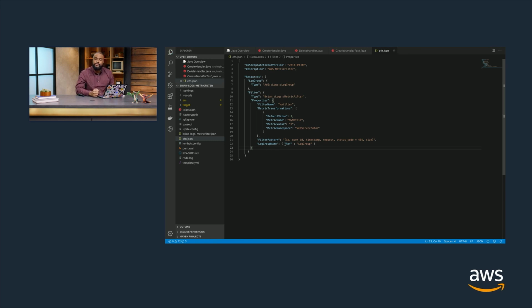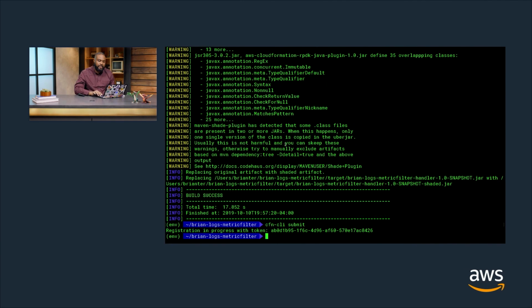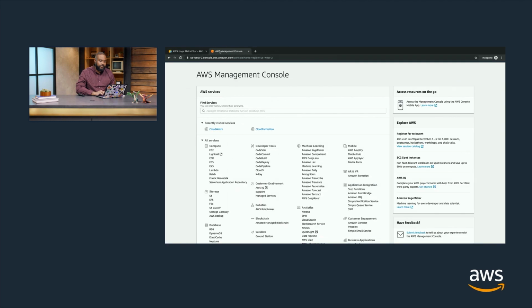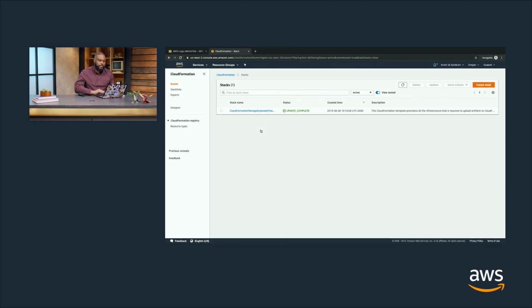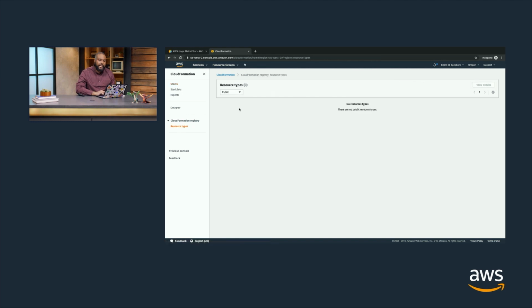So we'll save that. All right, so now we have our project. So now let's deploy our CloudFormation template to see if our resource works. So we'll go back to our console, and we'll go to CloudFormation. And let's take a look at our resource type in the console. And as you can see, we have our custom resource here inside the console. So it's active and we can use it.